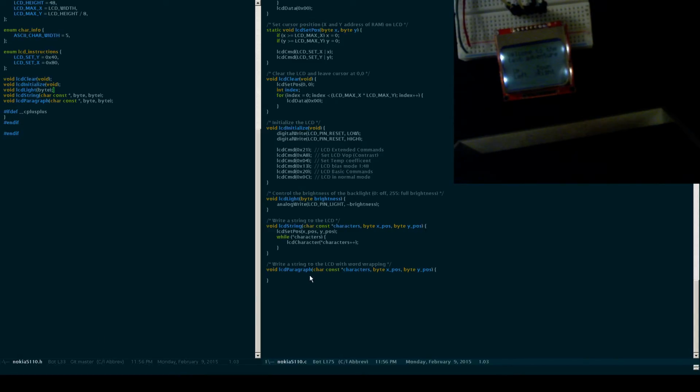Okay, so first I'll start with what LC string has. It will be very similar. Set position, of course, is the same. This will be different. It is still while there are characters, so that's fine.